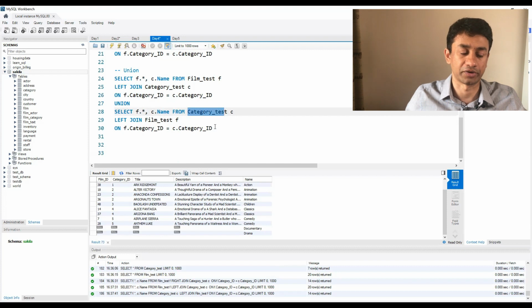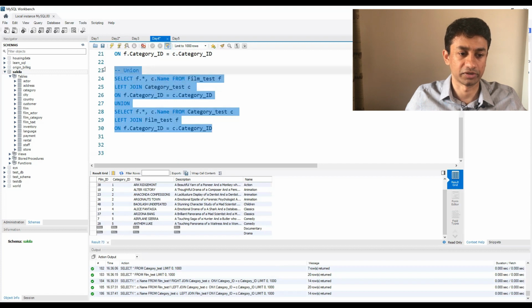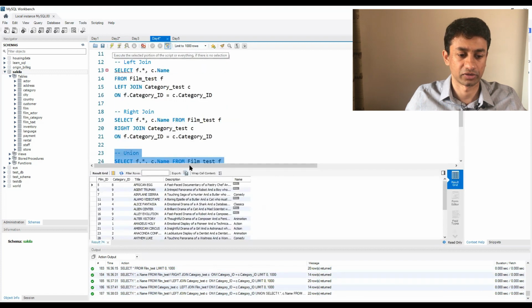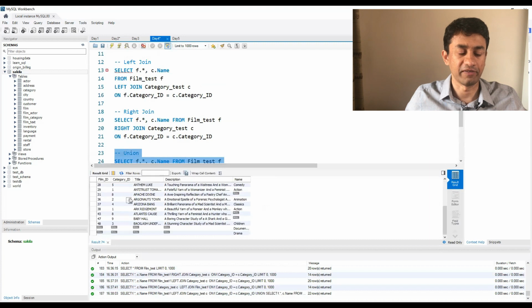And when I do a union, the results get combined, and the result would look something like this. It will have every single record from table 1 and every single record from table 2. So there are 20 records from table 1, all of which are being fetched, and out of the 7 records in table 2, 5 values are matching.